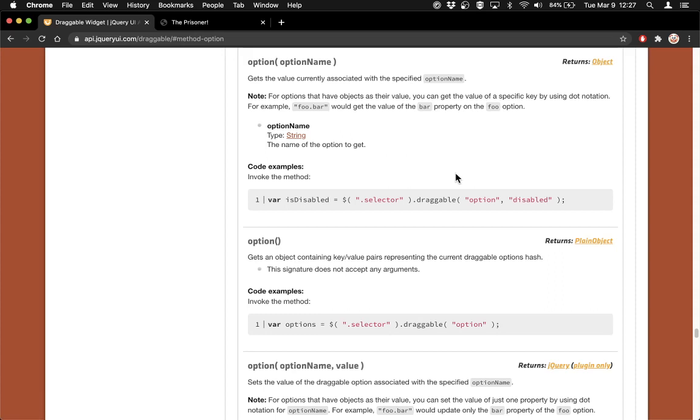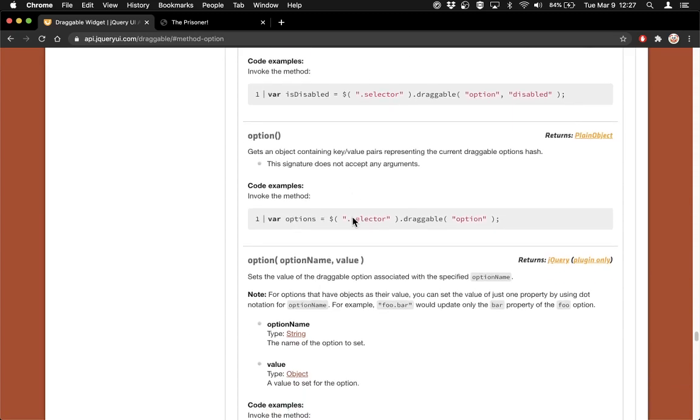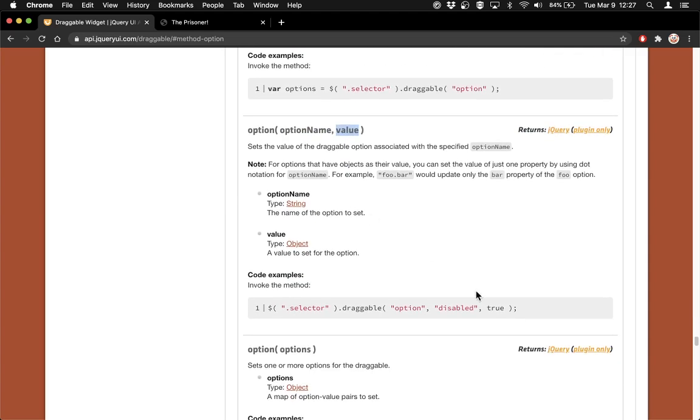If we click on that, we can see that we want to set it, right? So we want to find this one down here where we can actually specify an option name and a value. For example, if we wanted to set the disabled option to true, you can see that this is how we would do it here. We would select the thing, for us that would be the prisoner. We call the draggable method, and then we specify this special option message that we can send to it, and we tell it what option to set. For them, it's disabled. For us, it's going to be containment, right? Because we want to change the containment option. And what do we want to set it to?